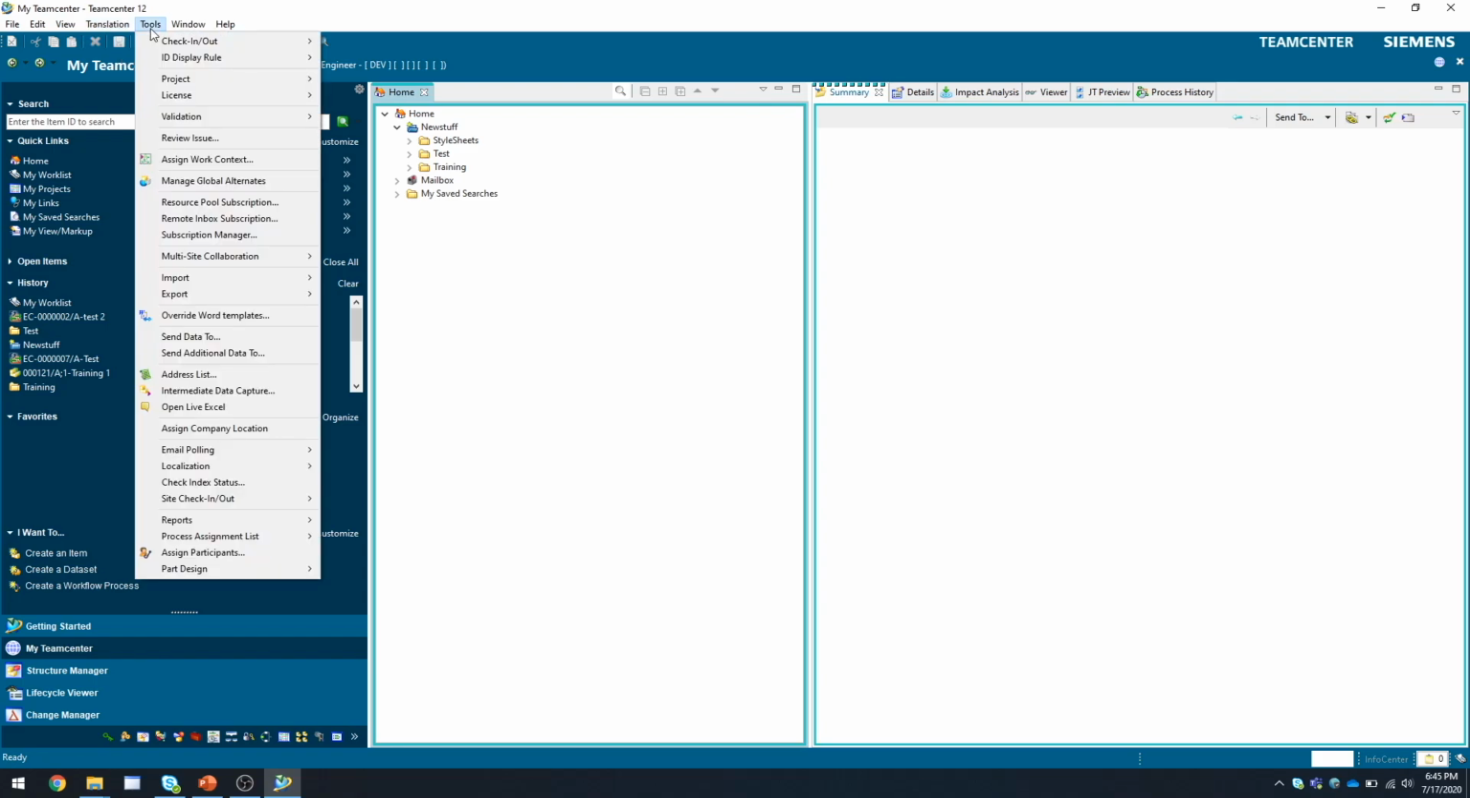And you have an option called tools here. You can check in and check out, and you have a subscription manager. You have address list, you have assigned participants, like if you have a workflow which is pending on you for the review, you can change the participants from this option.